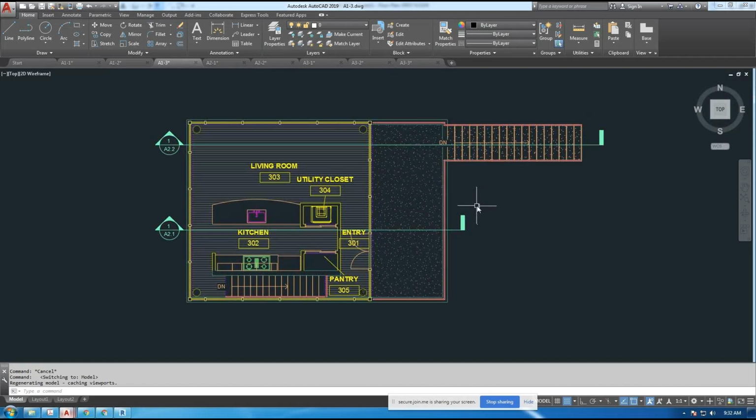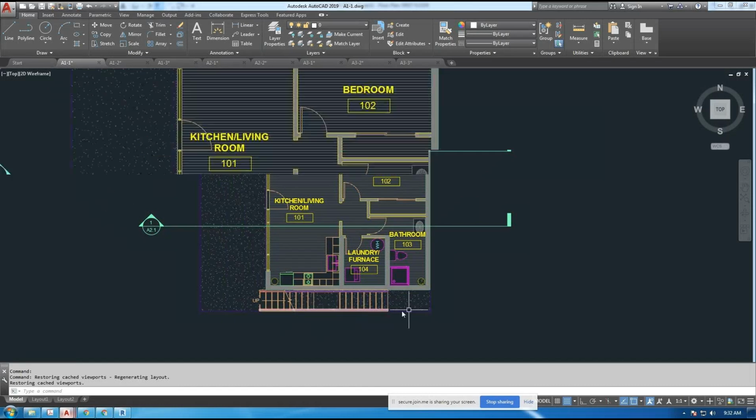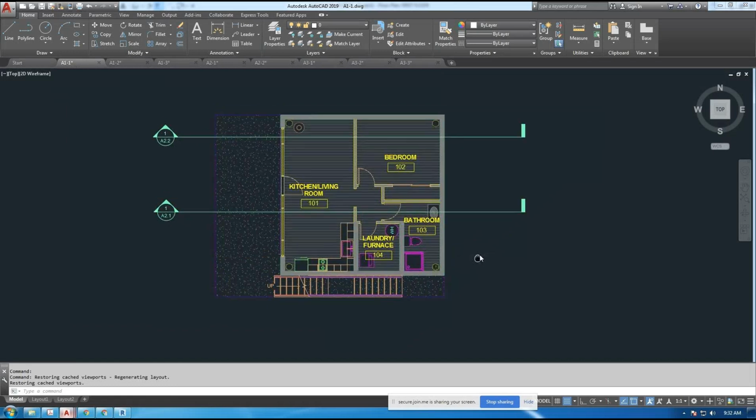So I try to build something that has a lot of the commands that you're going to be using for Revit, things like stairs and floors and cabinets and what have you. So this file called A11, I'm going to import into Revit. This is the first floor of this AutoCAD project.